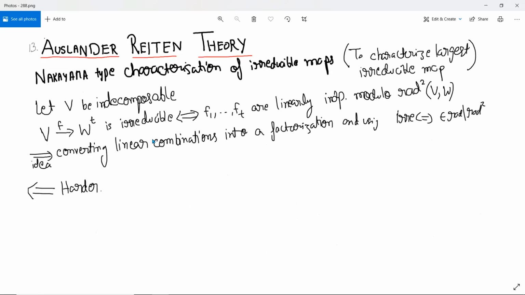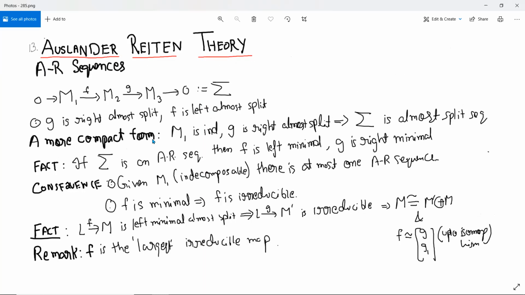But in the end, what I just want to say is, if you have this exact sequence, and you start with any indecomposable M1, it has to be indecomposable. It comes from some lemmas, and it is non-injective. You cannot have an injective on the left side and non-split. Then you will get an almost split sequence as we defined. And similarly, if you have M3, which is non-projective, you'll get one, and it's unique.